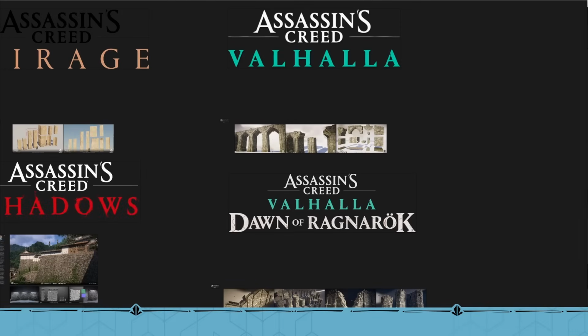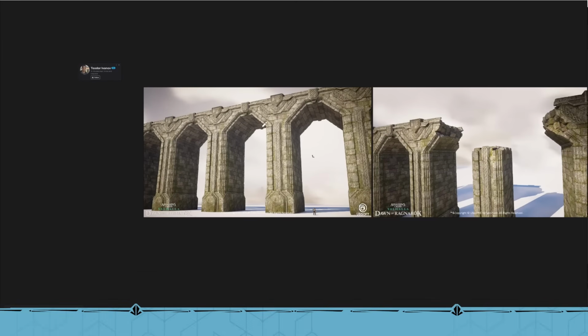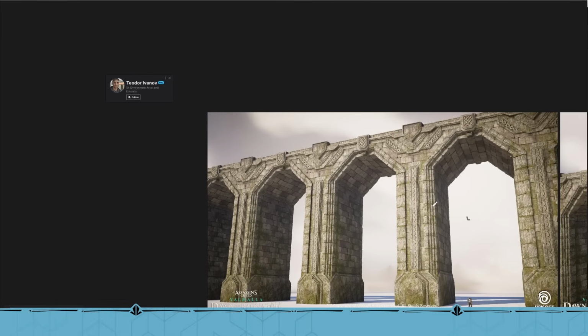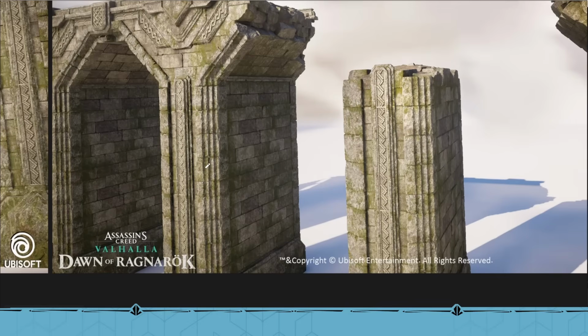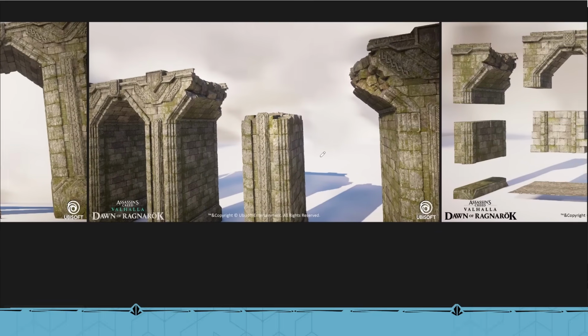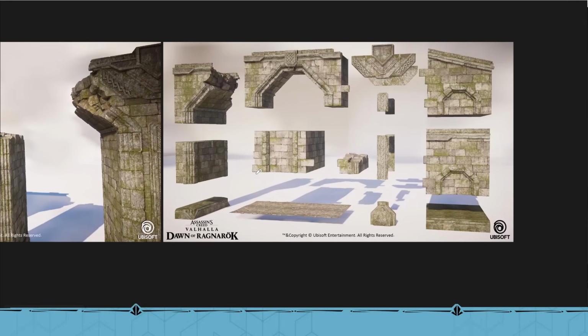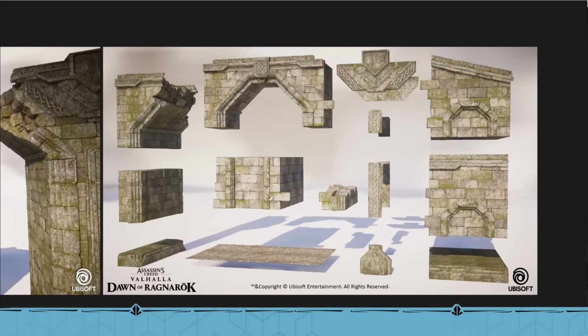And now moving on to yet other Assassin's Creed games. They're actually both from Valhalla Dawn of Ragnarok. Let's take a quick look here by the artist Theodore Ivanov. This here, as you see, is absolutely gigantic structures, right? And there is some level of repetition, but it's hard to tell. It's really not obvious like the examples we've seen earlier, right?